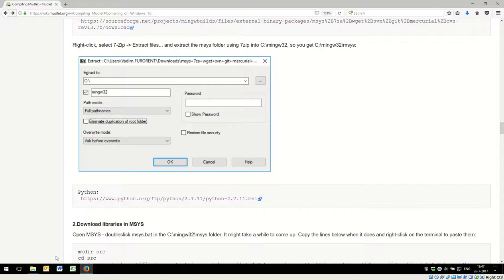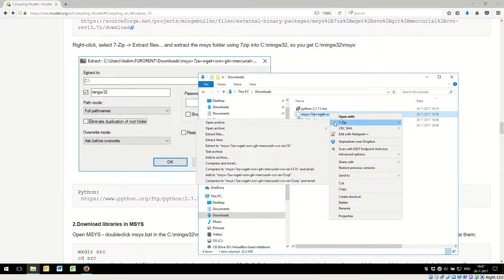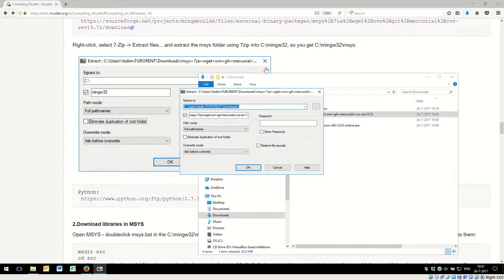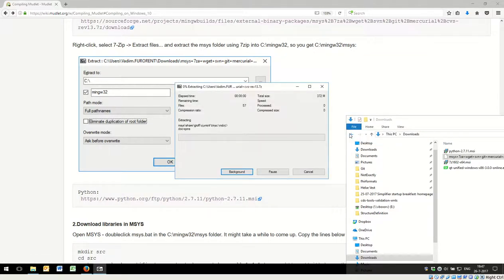Next step is to deal with MSYS. So right click on the file that we downloaded, 7-zip, extract files, and we get this window right here. Select the location to be C and the folder inside C to be MINGW32. With our two dialogues looking exactly the same, you can hit OK. And also download and install Python. I do have it installed already, but the installation is fairly straightforward. Just hit next, and you're set.